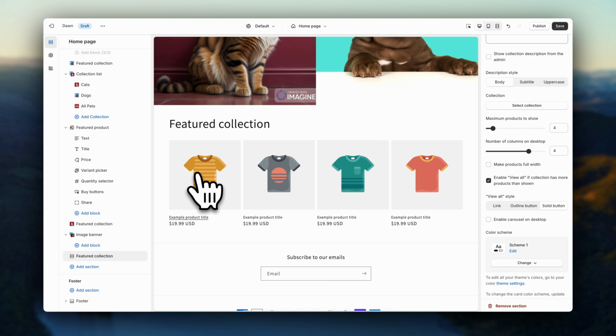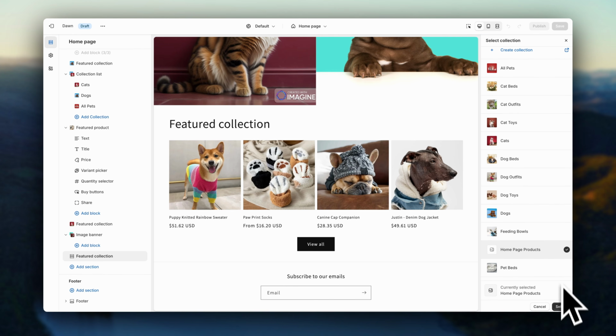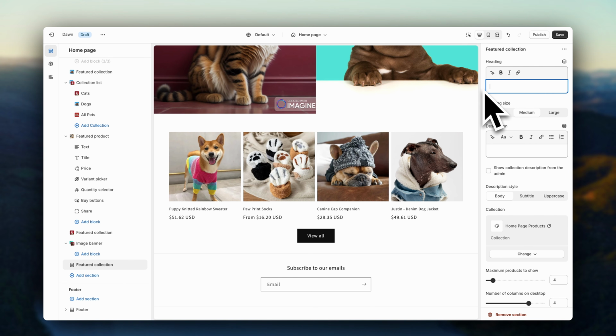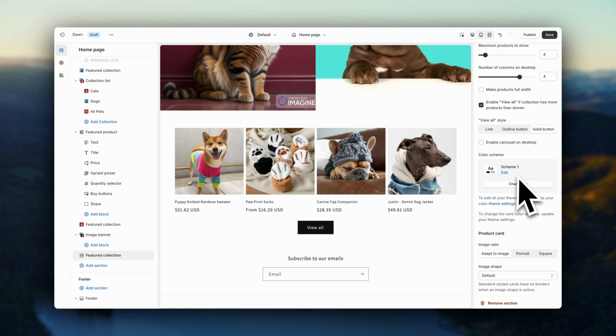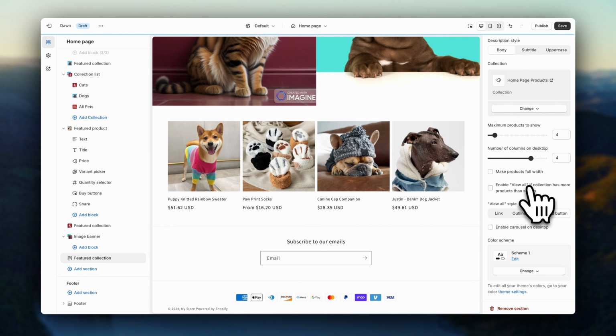Select a new collection up here. And remove the title. I'll leave the background of this section white, as it creates a nice variation against the sections above. I'm also going to disable the View All button. You can choose how many products are going to show.